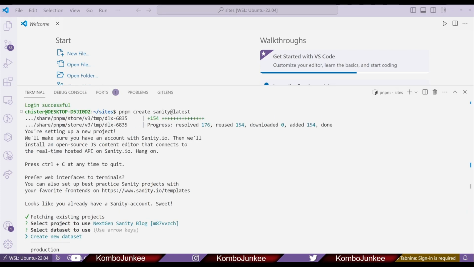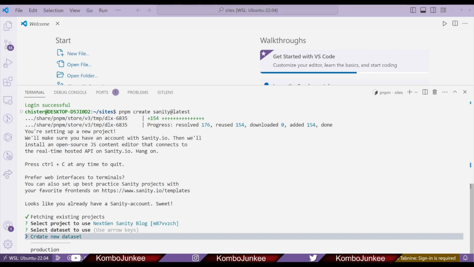Now we're being asked whether we want to create a new data set or use our existing data set. Since this is just a demo for the purpose of this web series, we'll just keep the single production data set as our default. As your site grows, you'll eventually want to introduce more meaningful data sets to your operation. I'll just hit enter there.